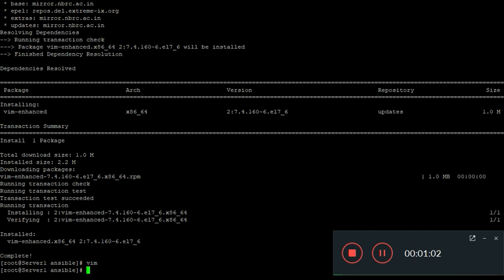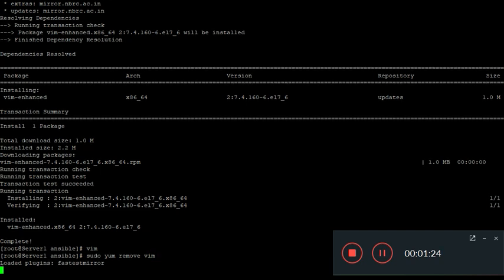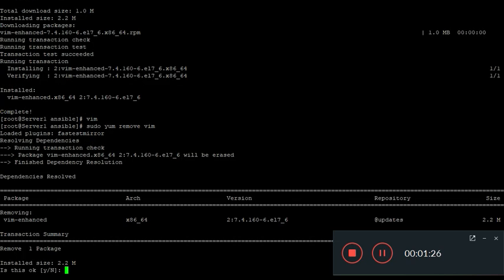So now we'll see how we can remove Vim from our CentOS system. Removing Vim is quite easy. So you need to type in the command, which is sudo yum remove vim, and press yes.